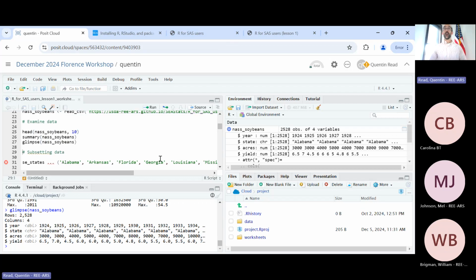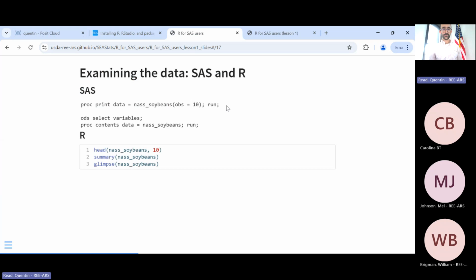Is everyone able to do that? Have we all been able to get to this point? Okay, great. So now we can hopefully proceed with more efficiency moving forward.